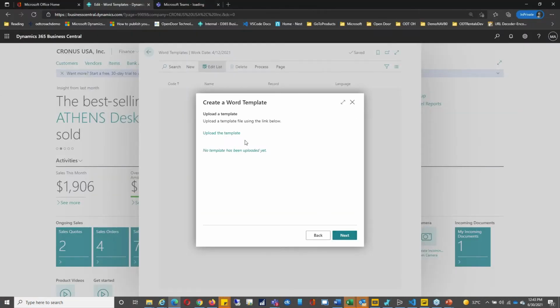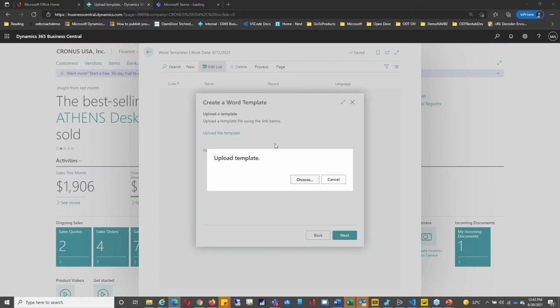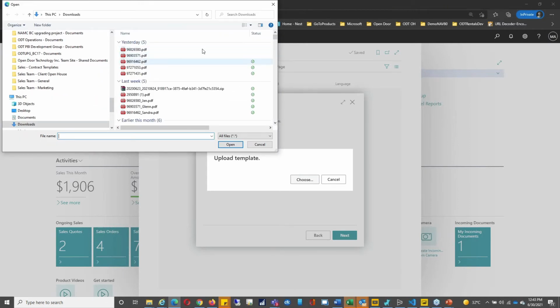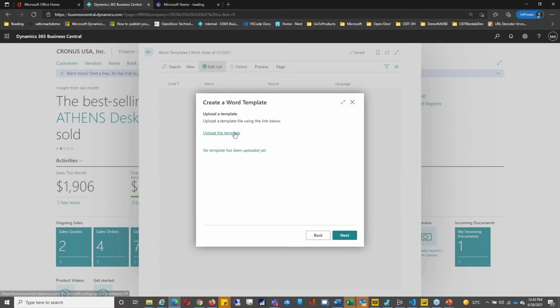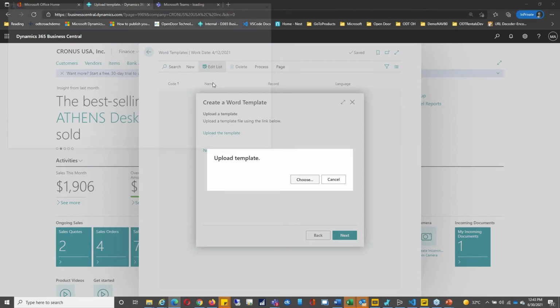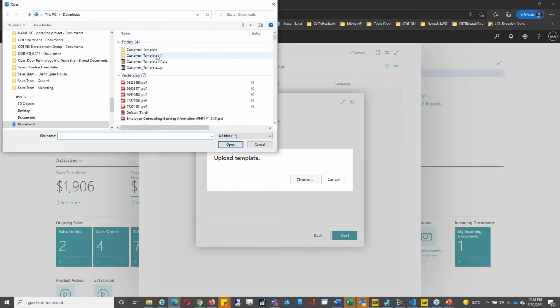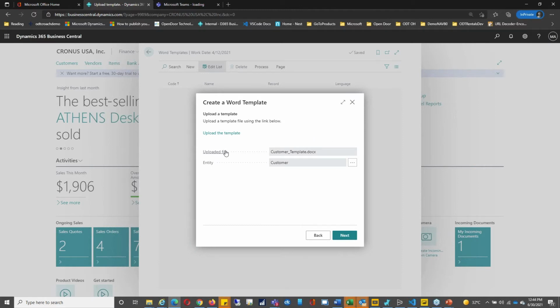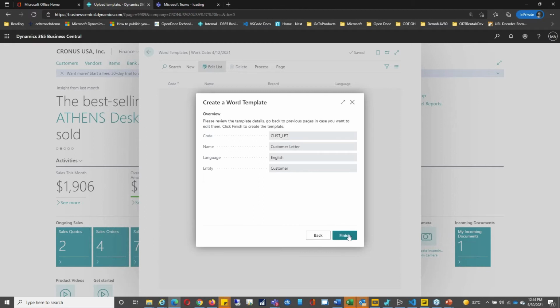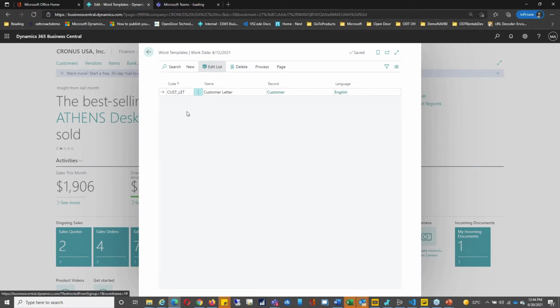And now I can advance to using the next and upload the template file that I've just made. So I'll go back into my template. Chose the wrong file. Upload the template. All right, so now it's telling me that I've uploaded the customer template doc and that it's the customer entity. That's correct. So I'll hit next, give it a code. So I'll just go cust letter, customer letter, finish.